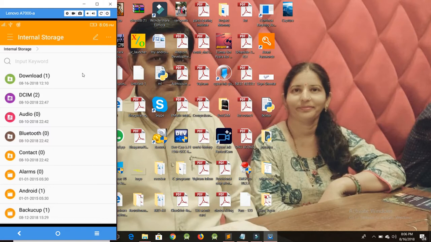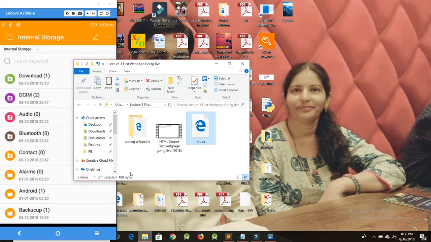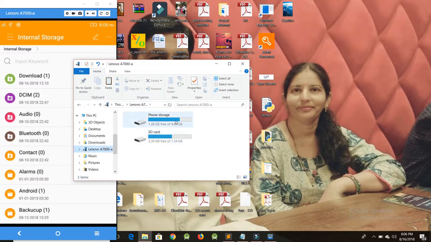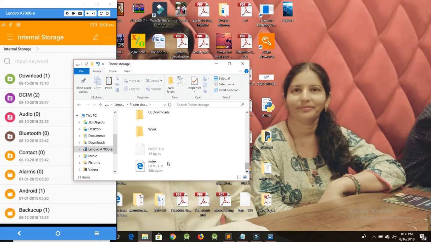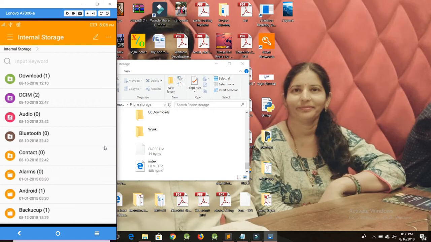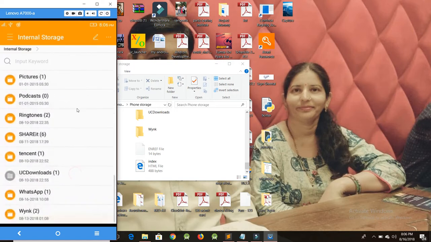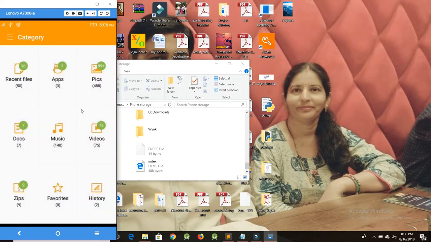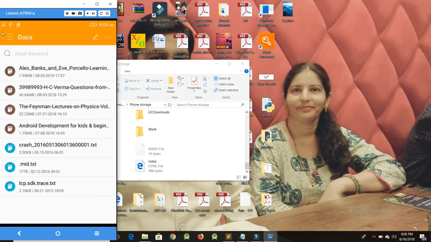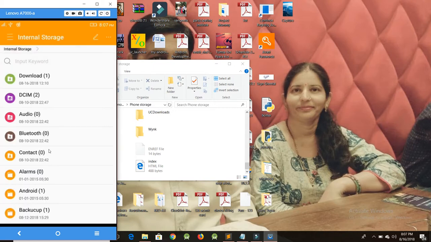So here you can see it's my Android device, and what I'm going to do is copy this HTML web page to my Android device so that I can show you how it's going to run on the Android device. As I already told you, HTML is cross-platform supported, and I just pasted it and it's over here. So let me open my device, and I'm going to scroll down in the internal storage to find where it actually is. So here I can find it. Let me go to internal storage.